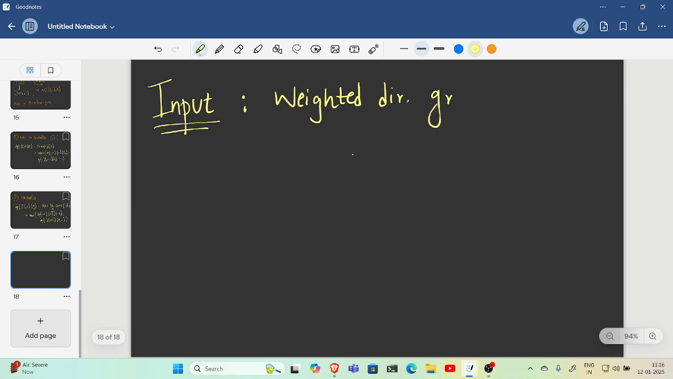So as usual, the problem says that in input it will give us a weighted directed graph. Fine. It will also give us a value threshold. That's completely fine. Now, what output does it require?